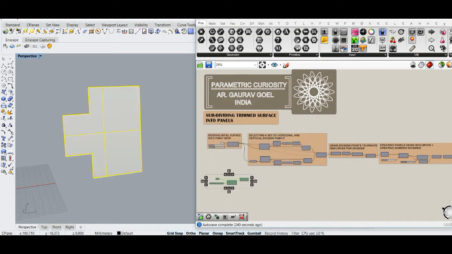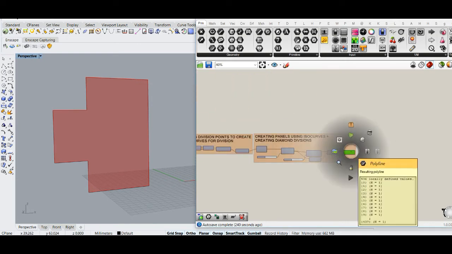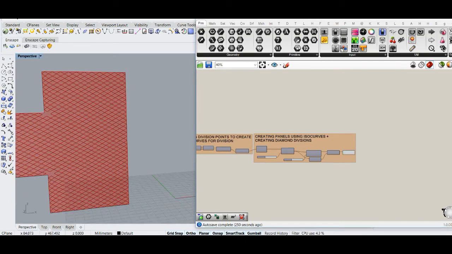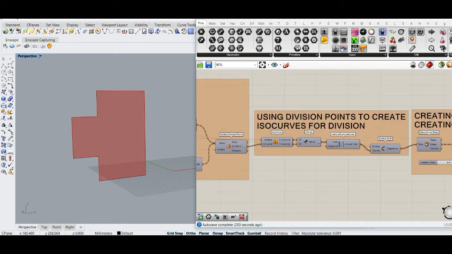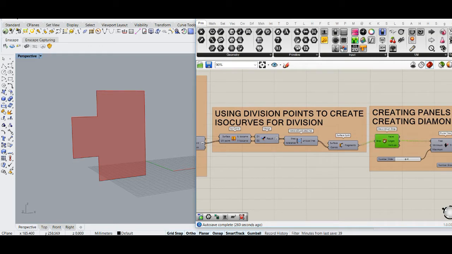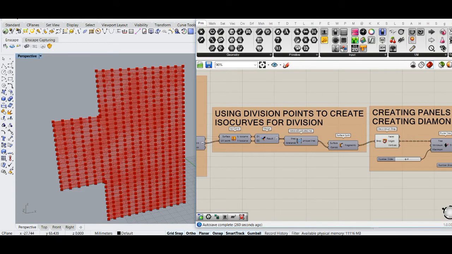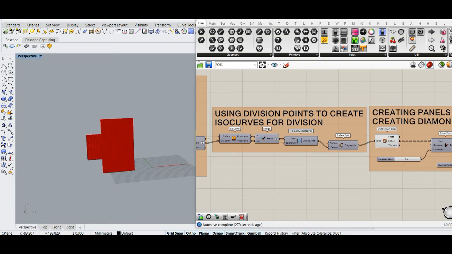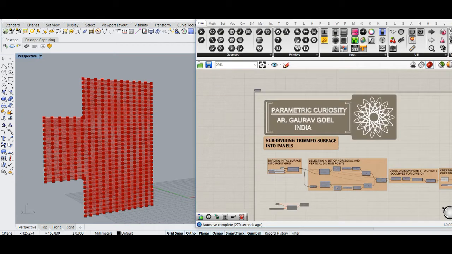solve this problem altogether. So this is the surface, and if you see the final result, you can get these final diamond panels, and also you can get very nice subdivisions into square panels with untrimmed surfaces. So how did I do it? Let me explain a little bit of the script.